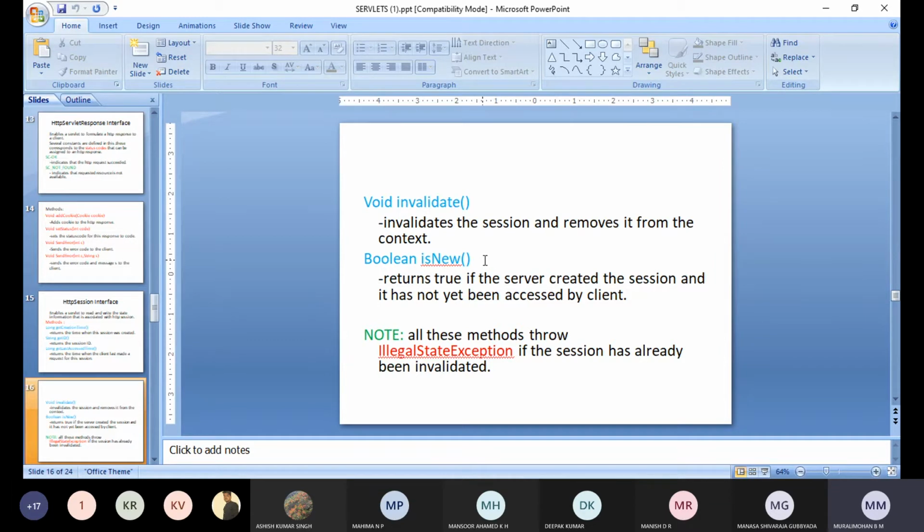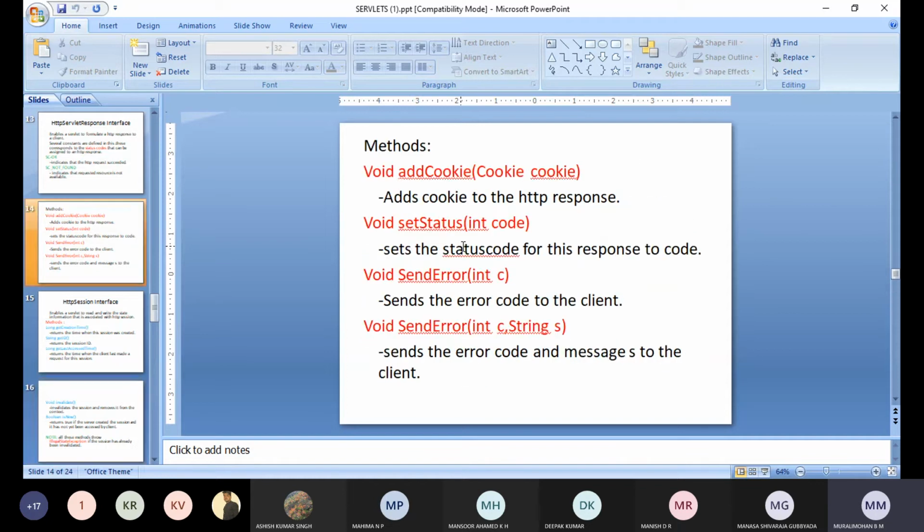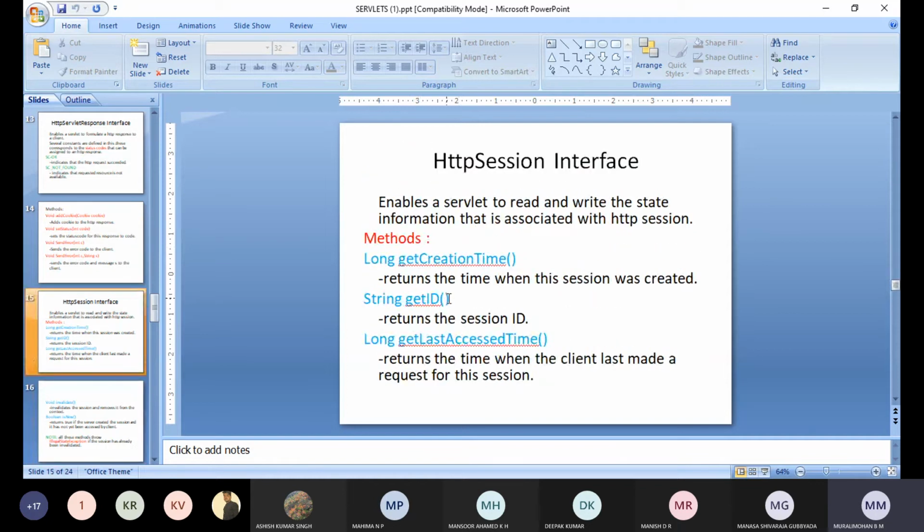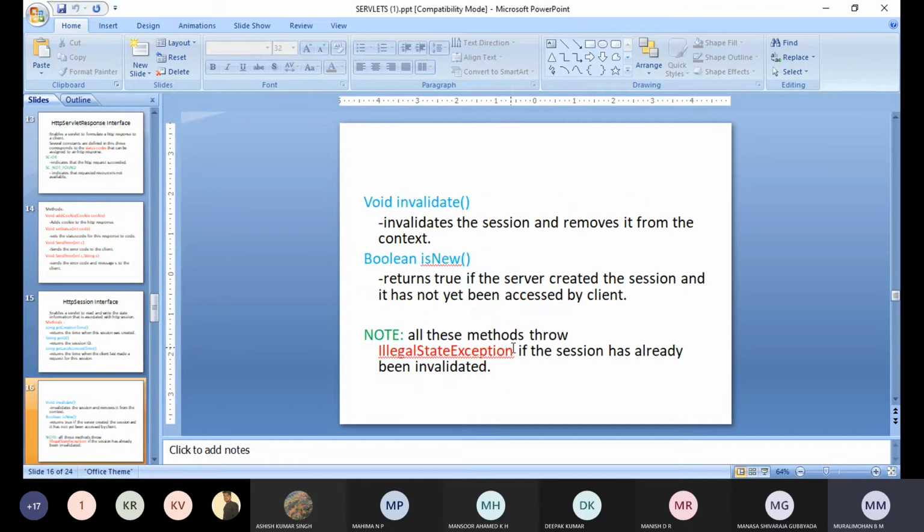Okay, all these methods will throw IllegalStateException if the session has already been invalidated. That is isNew, invalidate, getCreationTime, getId method, getLastAccessedTime. All these methods will throw IllegalStateException if the session is already invalidated. Okay, so these are the methods which are there inside the HttpSession interface.